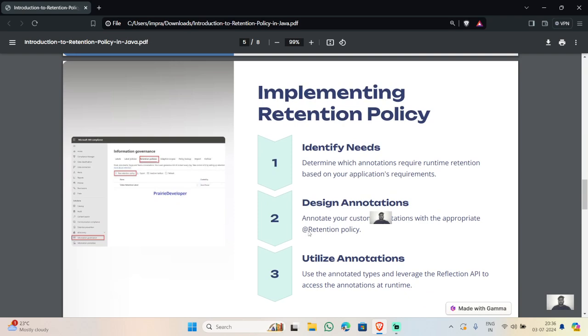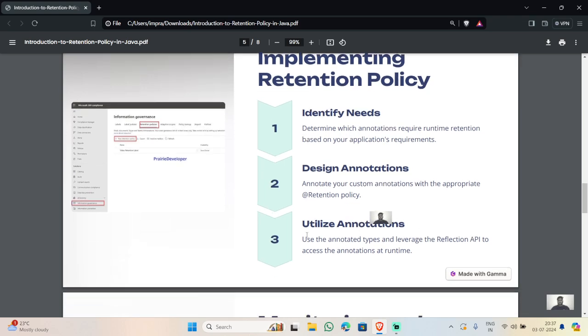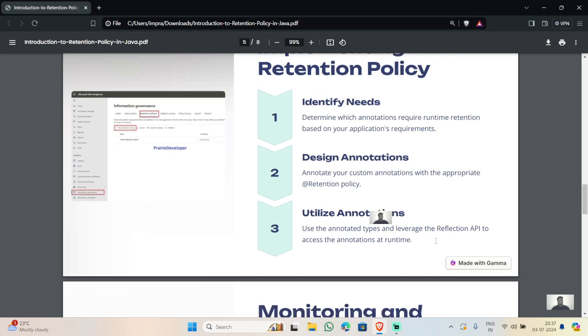Implementing retention policy. Identify needs: determine which annotations are required at runtime based on your application's requirements. Second one, design annotations: annotate your custom annotations with the appropriate retention policy. Third one, utilize annotations: use the annotation types and leverage the reflection API to access the annotations at runtime.